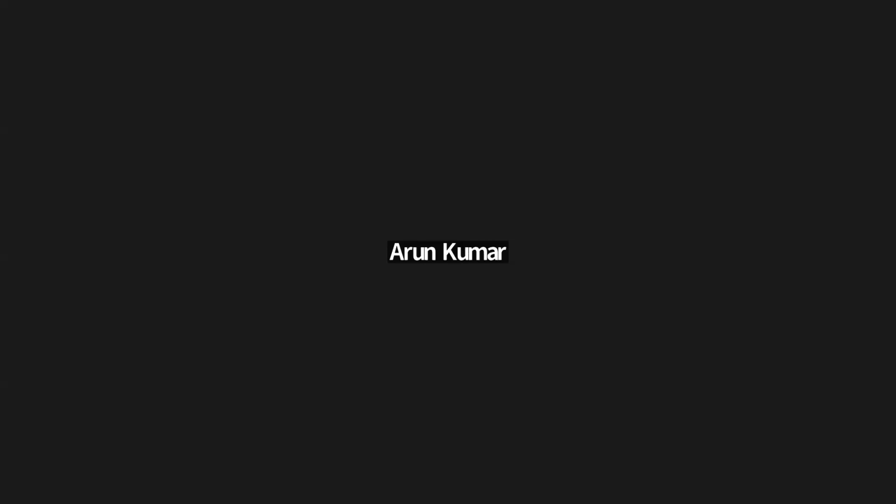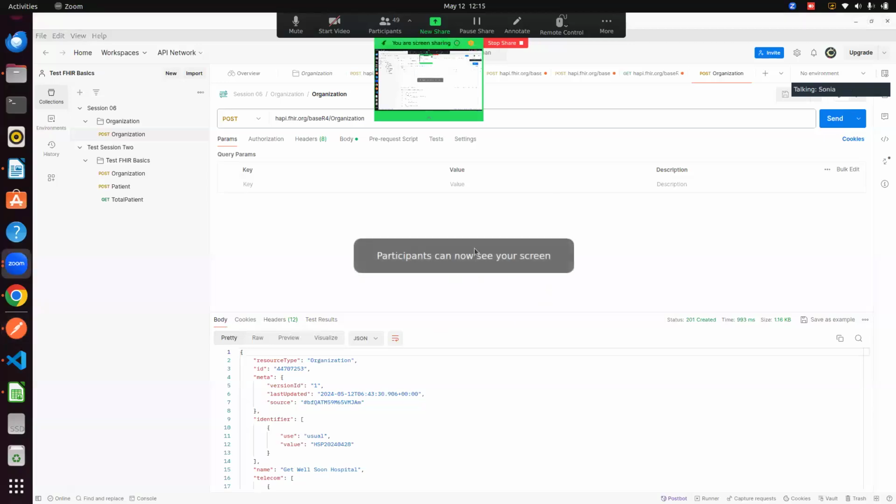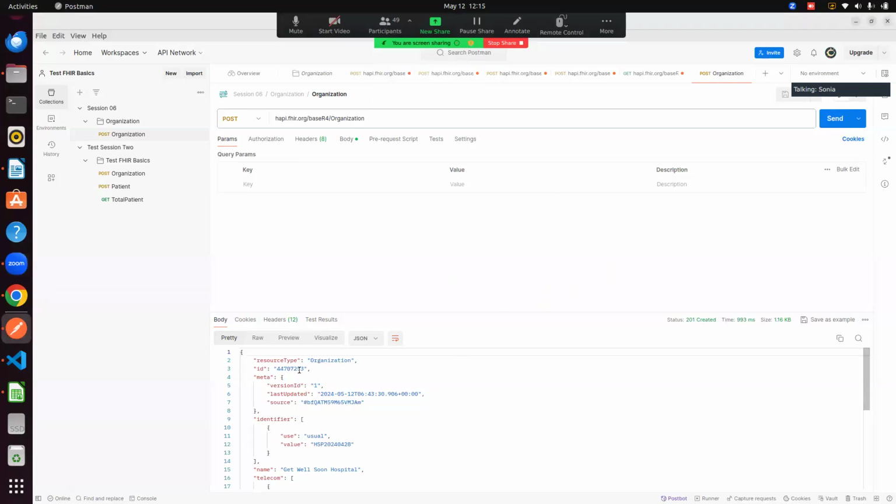Sonia, yes, if you want to share your screen, please go ahead. Can you see my screen? Yes. Organization I've already done. This is the ID which I have got. Cool. So now I'm going to do the patient. Okay.